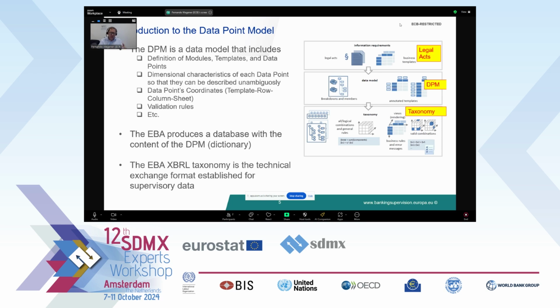So not only the definition of the data point, which is the second point that you have there, so the definition in terms of dimensions of each data point, but also how the different data points should be rendered. And then the definition of modules is also included. A module is a grouping of templates that needs to be reported in one single file. For instance, FinRep, that sounds familiar to you, is one module that is always reported. It's the minimum amount of information that can be reported, in the sense that if there is a correction of one single data point of FinRep, then the full module with more than 100 tables needs to be reported again as a correction.